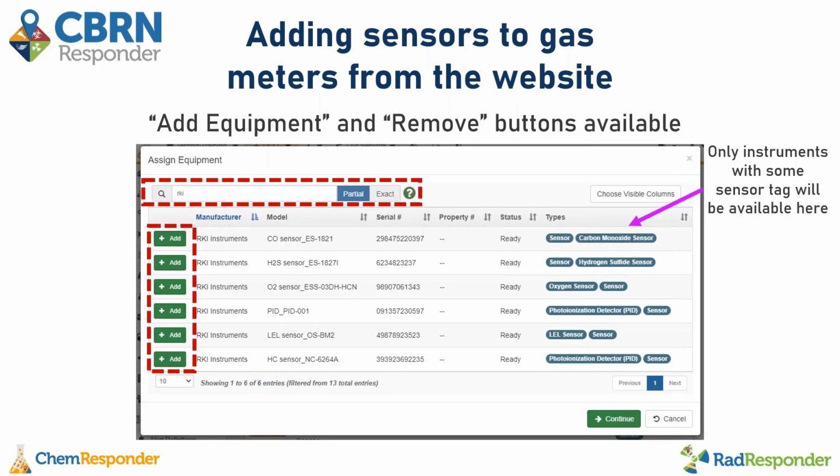This is a multi-select, so I can add any number of sensors at one time to this multi-gas meter. Again, stressing the importance of tags. In this list, you are only going to see sensors that have some type of sensor tag on them. So it'll be a filtered list that shows only chemical sensors. If that's a carbon dioxide, hydrogen sulfide, oxygen sensor, etc., I will only see those sensors.